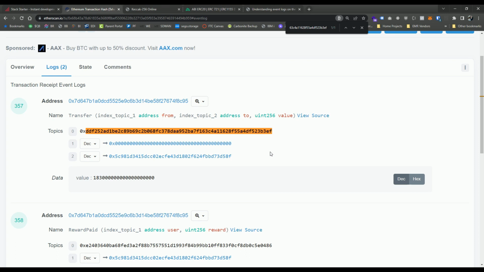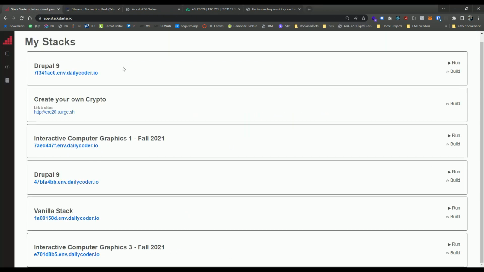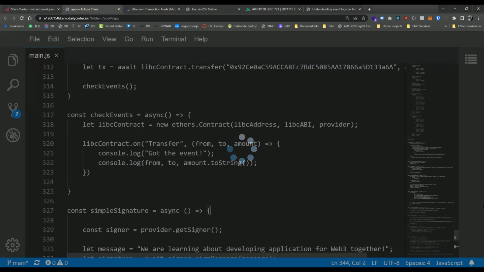This is how we can start to see how we can query against these events to get the information that we want. Now, it may seem a little complicated at first, but as you start to do it and work it out, I think it becomes pretty clear. So why don't we go ahead and try to get this working within our demo application. So let's go ahead. I'm going to dive over to Stack Starter, and we're going to fire up our vanilla stack here, and we're going to start coding.